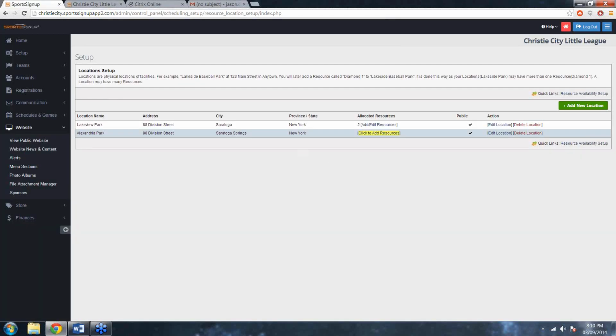Okay, so after you've added your resource location, you'll next be adding your resources to your resource location. Think of your resource location as the address, and the resources, the fields, diamonds, arenas, or rinks at that address. So it's pretty intuitive here.